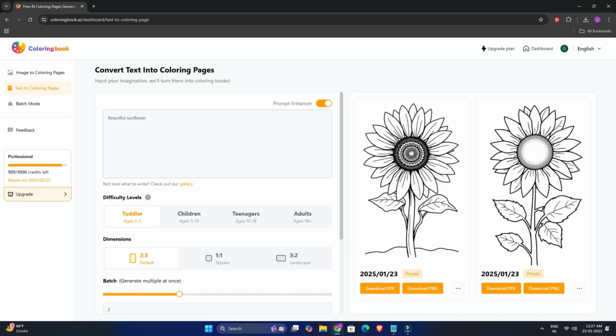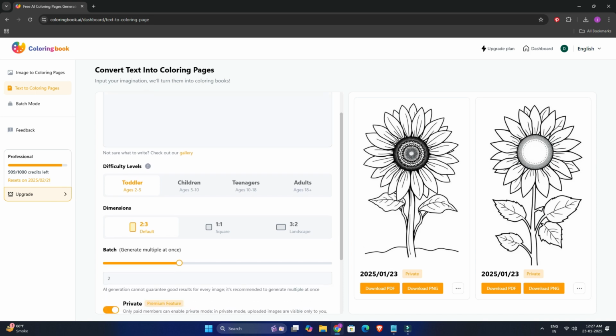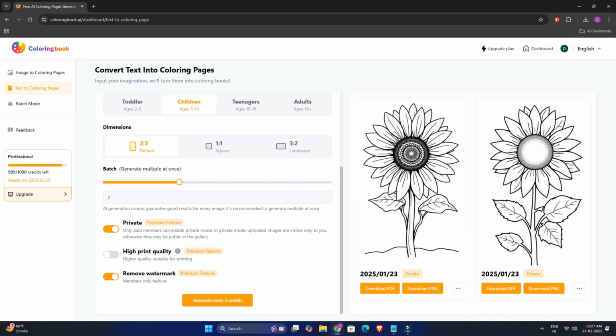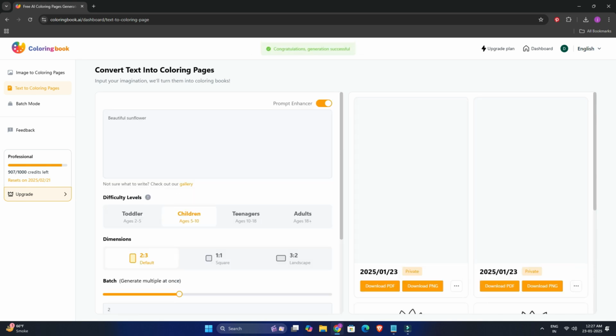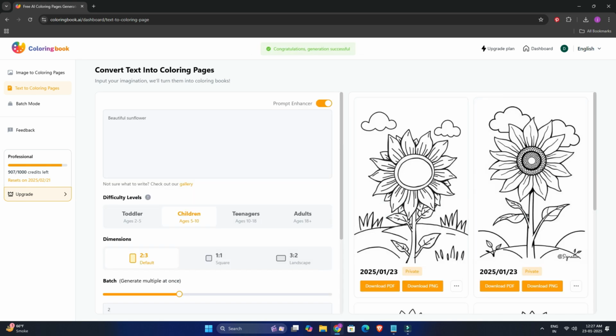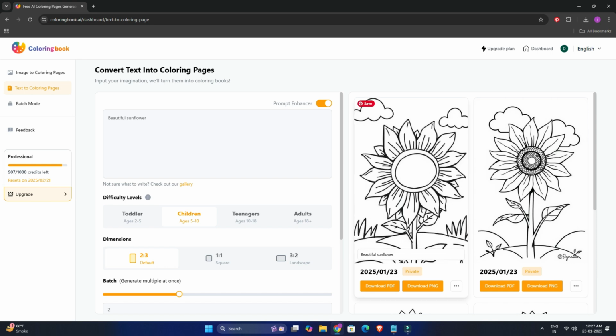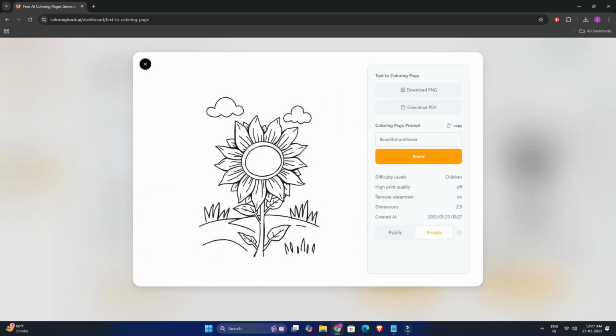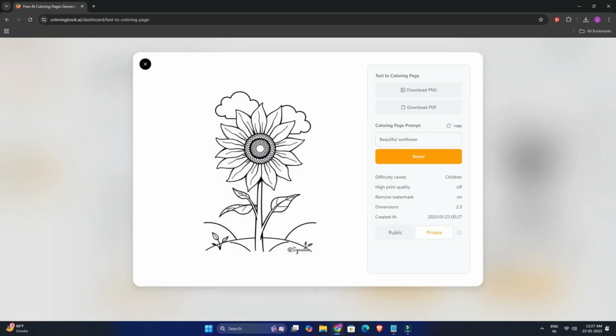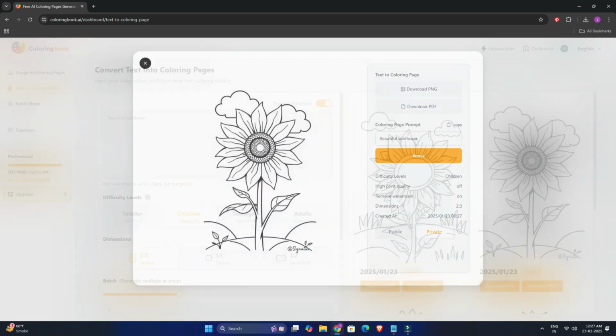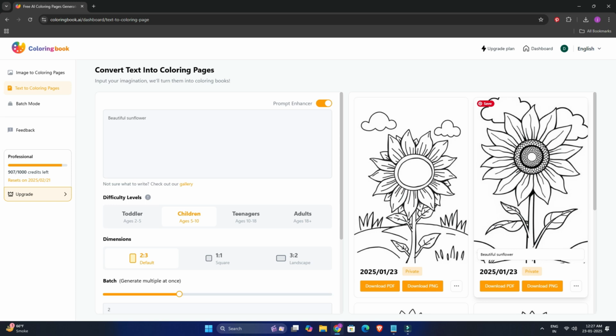Next, let's create another coloring page with the same description. But this time, we'll select Difficulty Level, Children, and keep the other options the same. Click Generate Now. Again, the tool generates another incredible coloring page, this time with more detailed elements. We'll repeat this for the teenagers and adults levels.